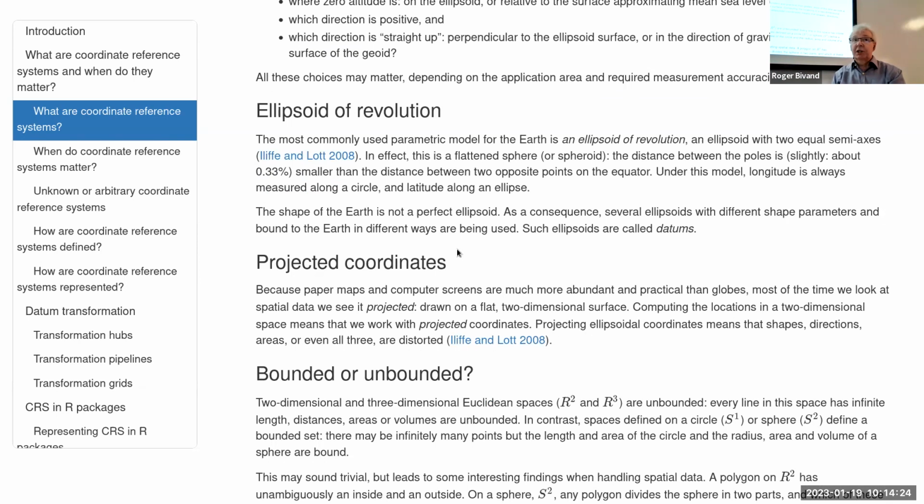One book which Edzer and I have found very useful is by Iliffe and Lott. Lott is also involved in quite a lot of the standards activity. So their book about how to represent coordinate reference systems and how to handle transformations between them is a good guide, because it's partly written by one of the people who's making the decisions on standards.